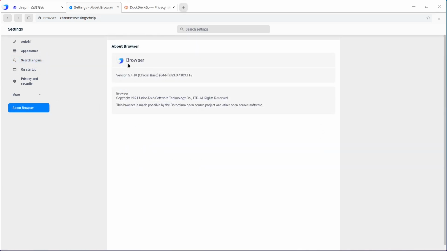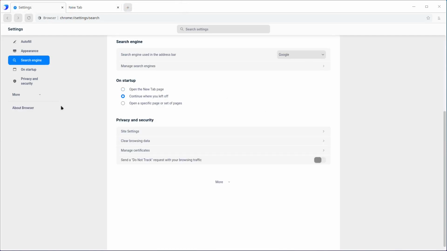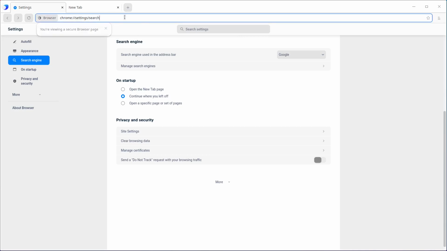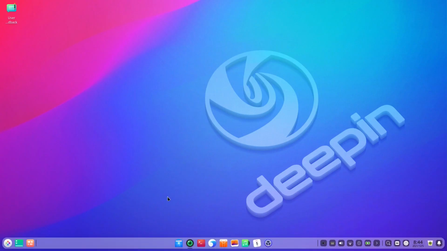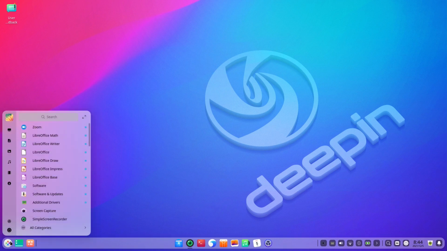About browser is browser version 5.4.10. I would have to say that's Deepin's own browser. Alright, so it seems to be a bit of an issue with setting DuckDuckGo as a search. I did do that earlier on my first install, because this is a second install. On my first install, I managed to get DuckDuckGo as the default address bar search, but not having much luck doing that at the moment. Maybe I haven't put in the correct configurations, I'm not sure.